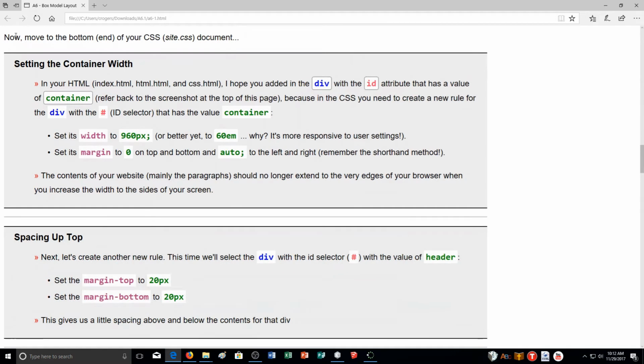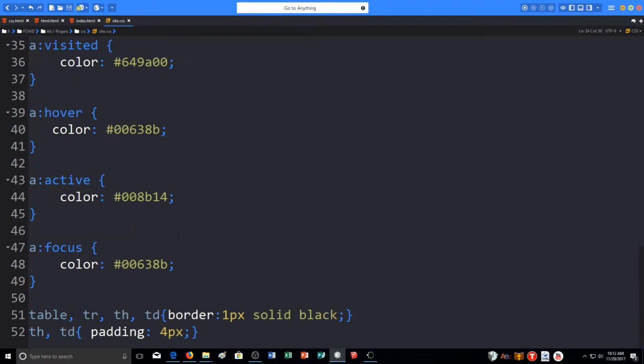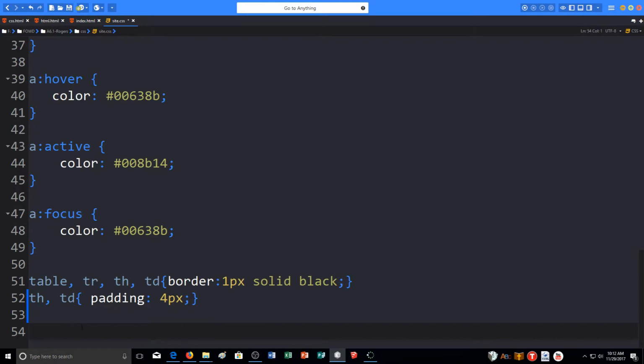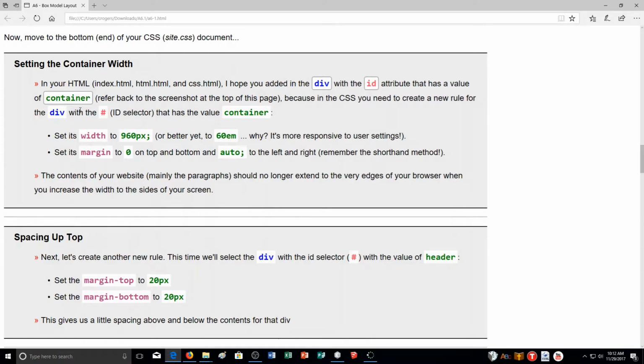Alright, now it says move to the bottom end of your CSS site.css document. We're going to be adding a lot here to the bottom of the file. So I'm going to go down here, click, press enter, so I'm under here, and then let's keep looking at our instructions. In your HTML, so all our HTML files here, I hope you added in the div and ID attribute that has a value of container, which we did earlier, because in CSS you need to create a new rule for the div with the selector, so number sign ID selector, that has a value container.